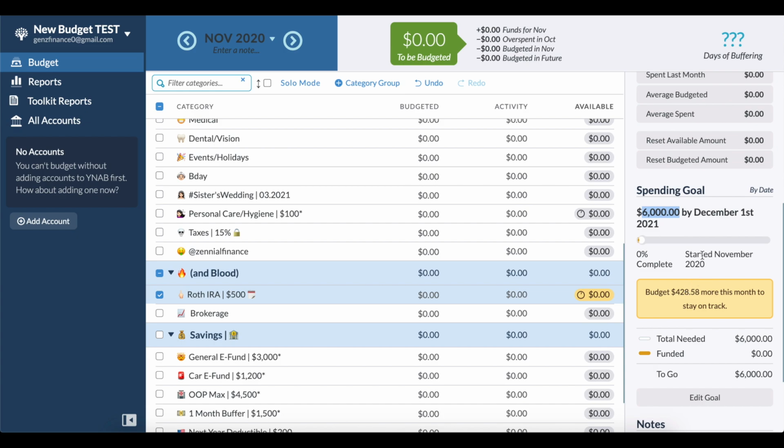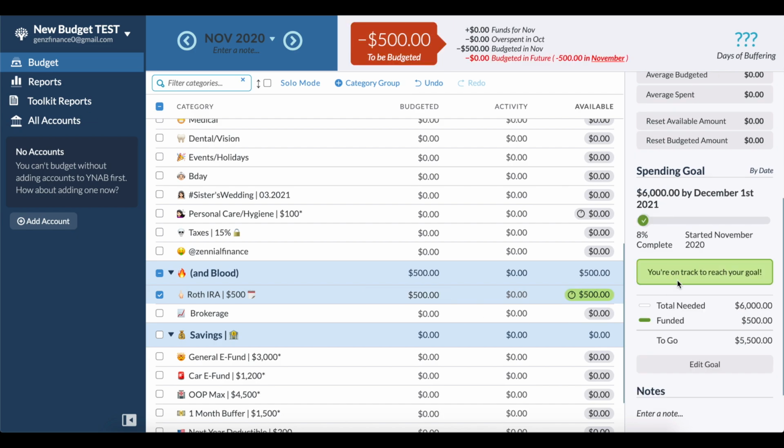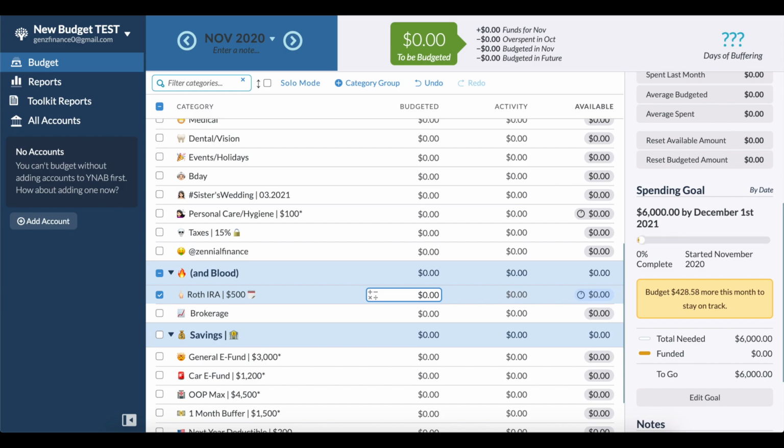So the reason I like to use this spending goal by date, this way it just allows me to track my progress, and so I have a little visual reminder. And so every time I budget, for instance here, it's going to show I'm over budgeted just because I don't have any accounts or any money in this budget yet, but when I put $500 in there, it's going to show me, oh look, I'm 8% complete on the way to the goal. So that's why I really like the spending goal by date for something like this for the Roth IRA, because I know it's $6,000 for the entire year if I want to max that out.